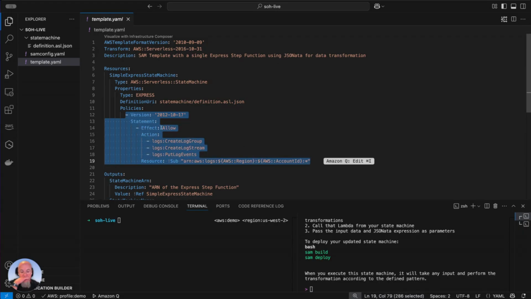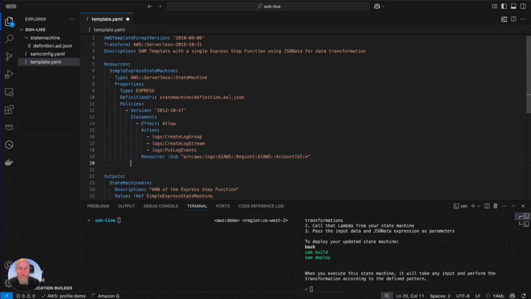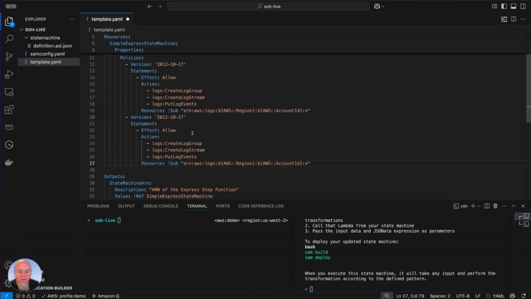By adding it on the template, it automatically knows that it's the state machine, so that role is going to be assumed. I don't have to write a separate role. Some of that is already in effect, right? So let's go ahead and add a new one. It's just a new version.